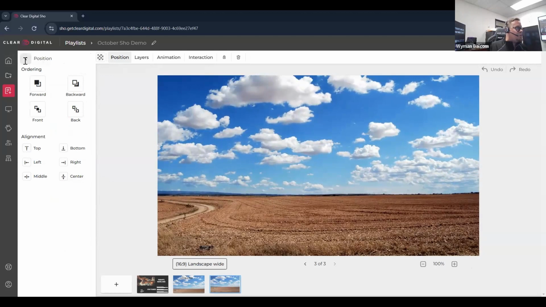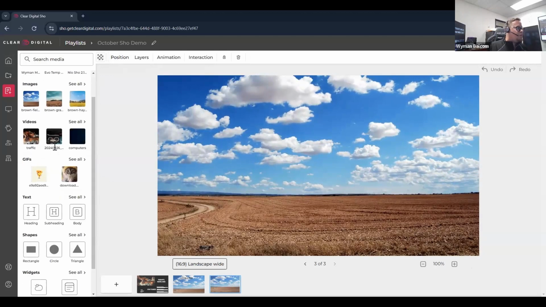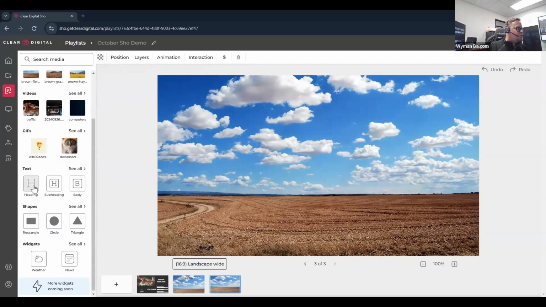And adding text to it or adding objects to it is very simple. On the left-hand side here, I have my text option. I click on text. I can type in anything I want. Let's just do blue skies.